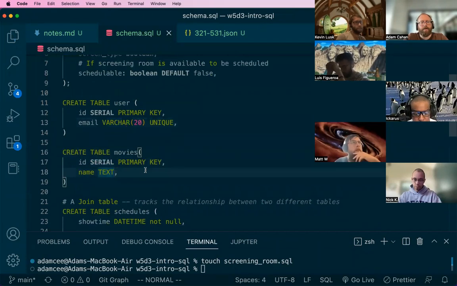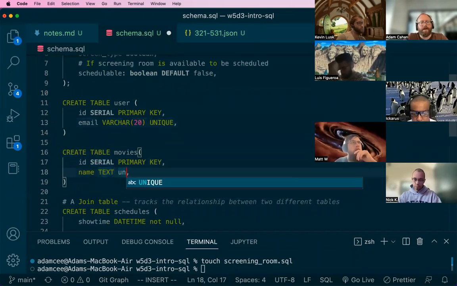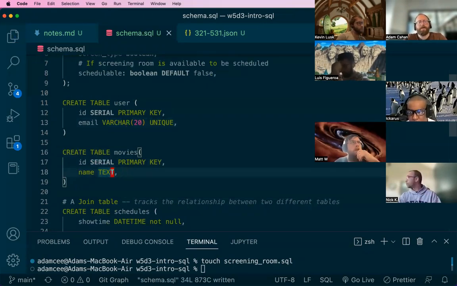For a movie, we probably do want the movie name to be, well, it's an interesting question if you want the movie name to be unique or not. And so I will let that one sit.